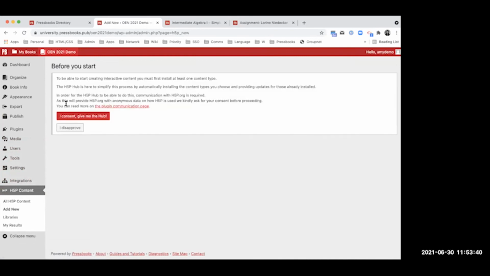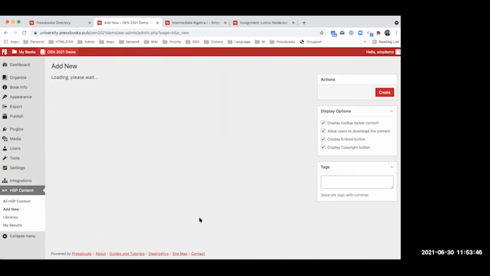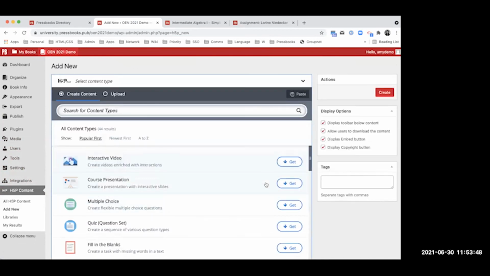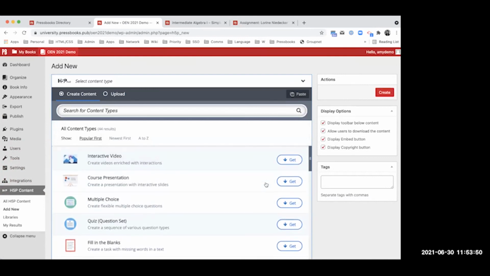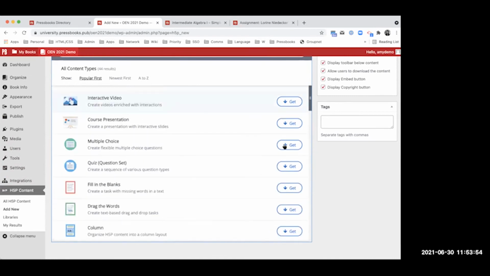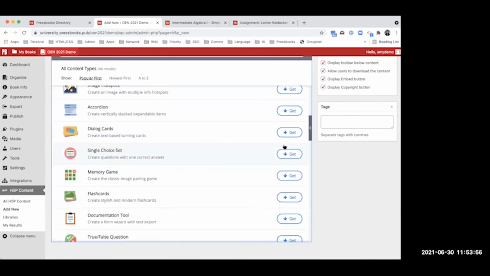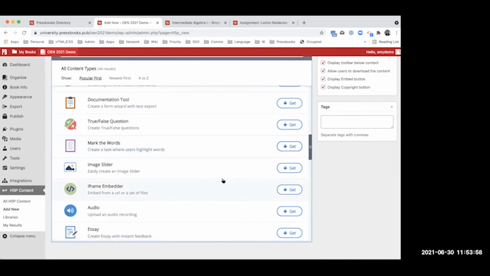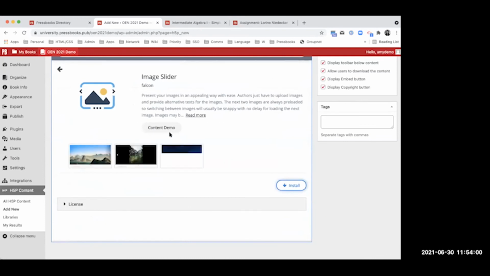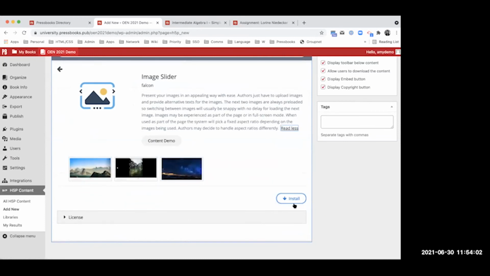So from here, I click add new, and it gives me a consent note, and I say I consent, give me the hub, and you'll see this beautiful H5p hub that gives you many different kinds of activities. One of my favorite activities is an image slider. I'm so easily entertained by this. And if you like what you see, you can click install, and now you'll have it on your book.